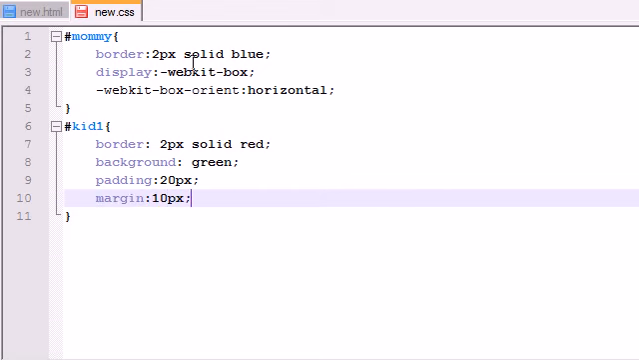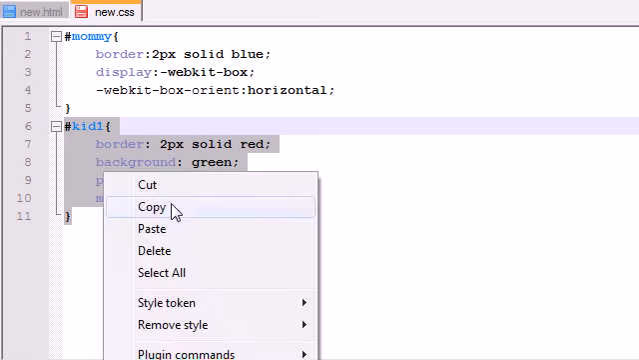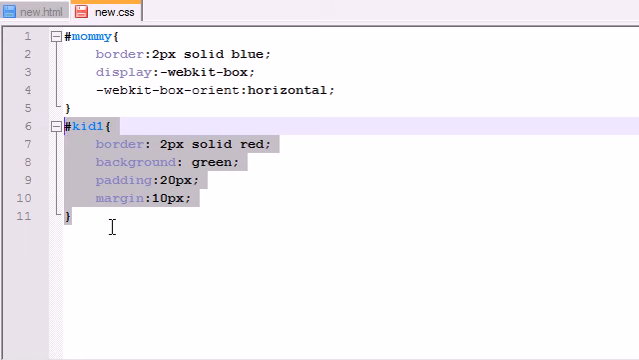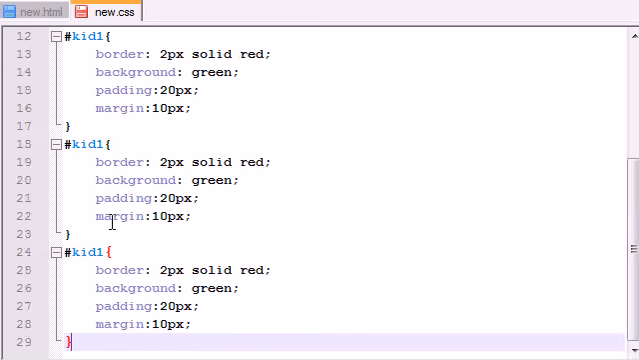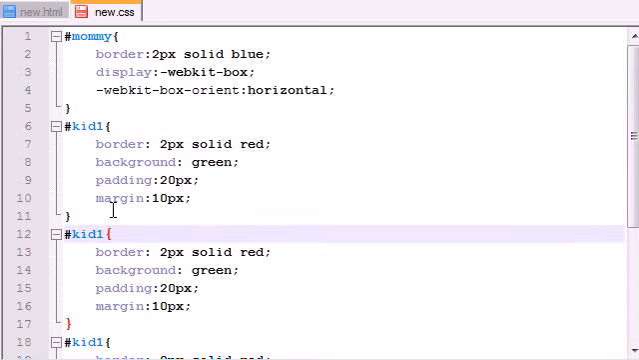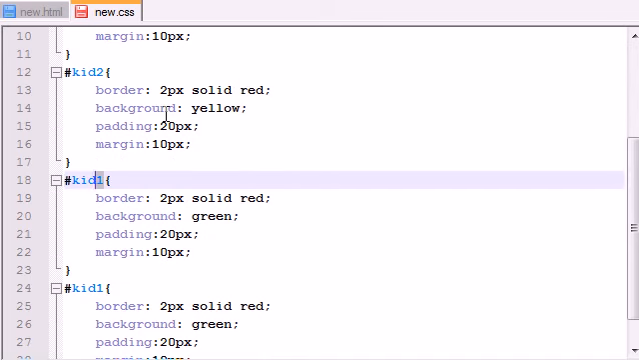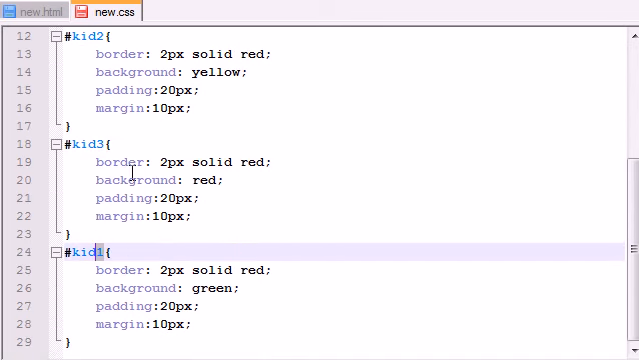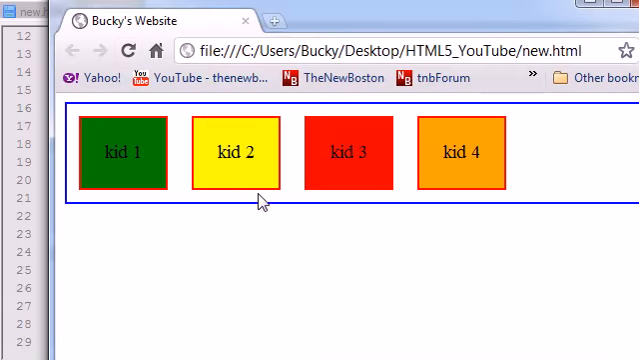So now I'm just going to go ahead and copy this a couple times. Make sure I didn't mess anything up before I copy this. 1, 2, 3, 4. So now I change. Kid 2 can have a yellow background. Kid 3 can have, I don't know, he can be red, be a redhead. And Kid 4 can have orange. I don't think we use orange so far in this tutorial series. So now let me go ahead and save this and refresh it.